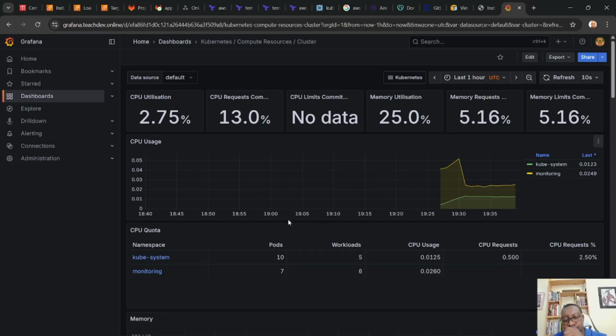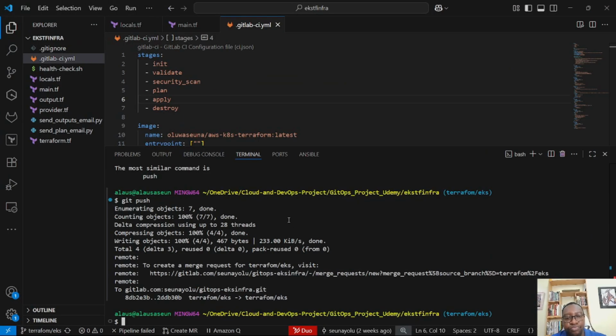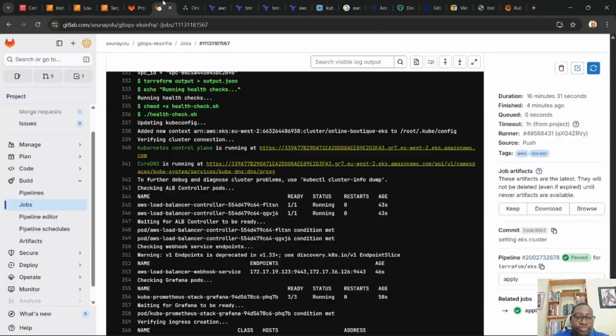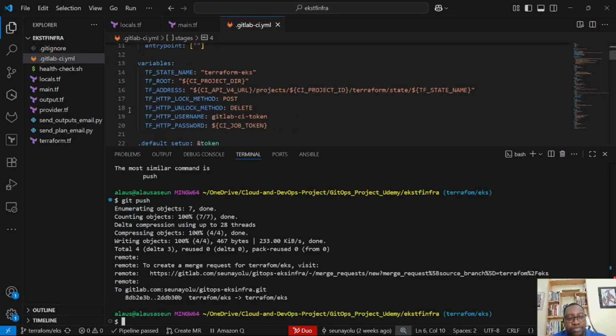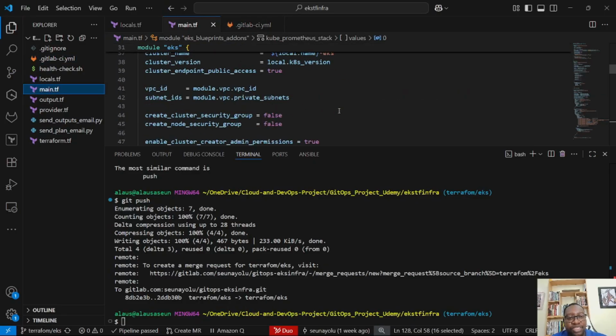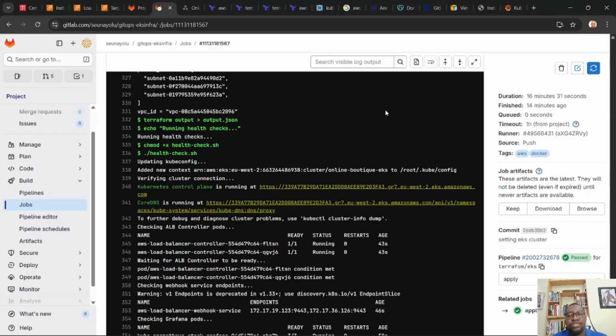But remember, if I want to administer this cluster locally, how am I going to do that? Because remember that in that configuration, we basically said something here. If you look at the main.tf, we said enable cluster creator admin permissions. Which means this cluster was created with the GitLab OIDC role, right? So the meaning of that is it is only the GitLab role that can actually access the cluster. I can't access the cluster.